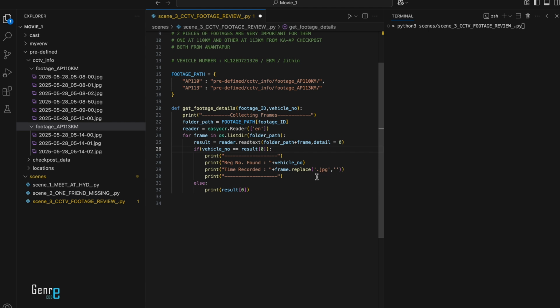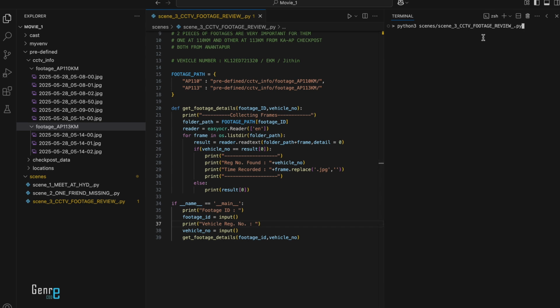Next, the team moved on to the implementation phase. They began by writing the code to accept two key inputs: the vehicle registration number and the footage ID. With the framework in place, it was time to begin the actual execution. The program first prompted for the footage ID and the vehicle number to be searched. They entered the ID corresponding to the 110-kilometer point and provided the registration number of the missing friend's vehicle.